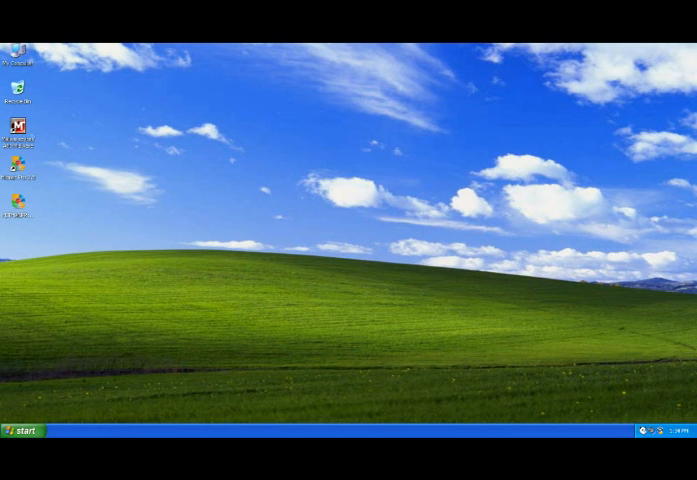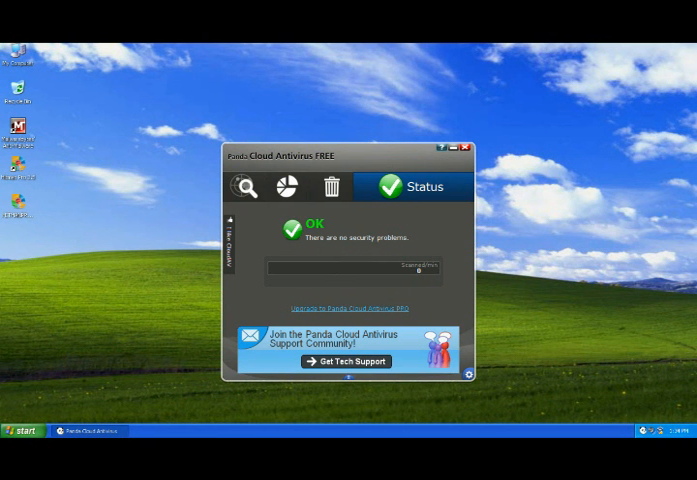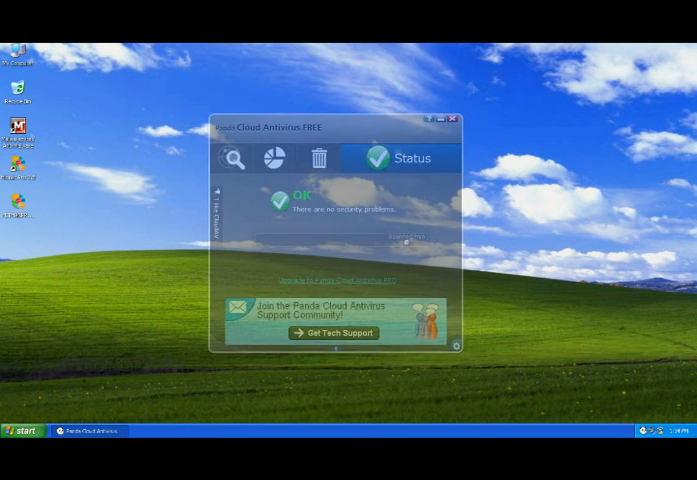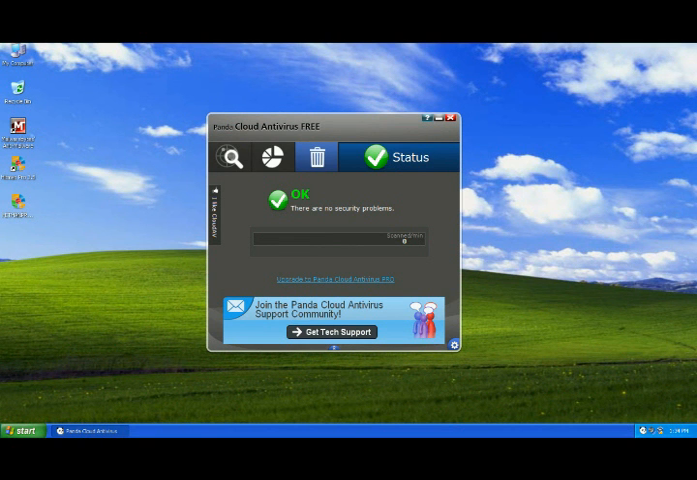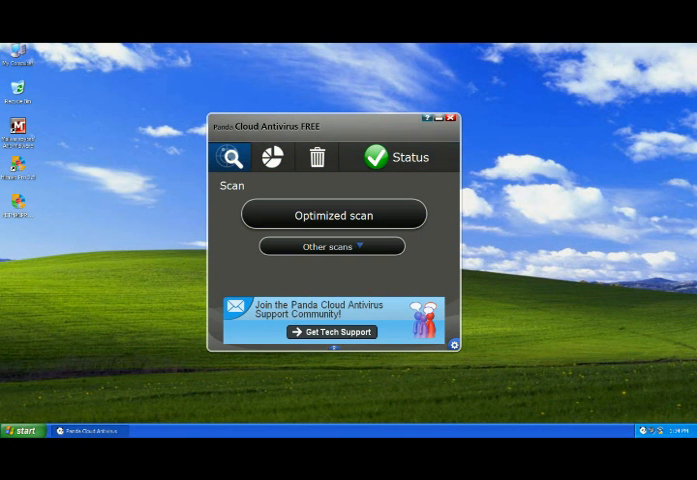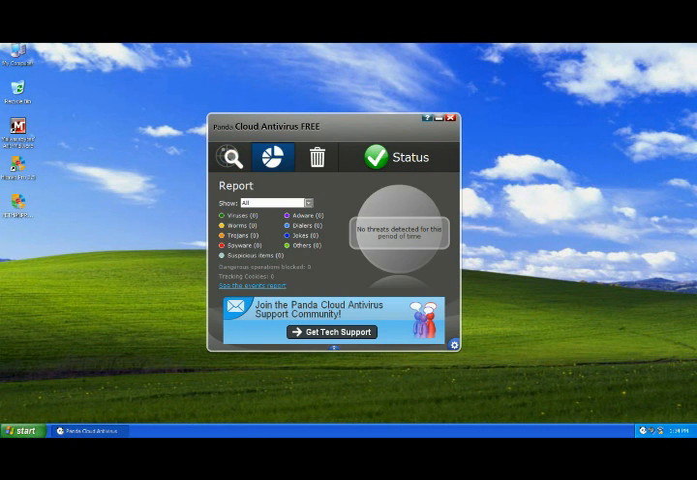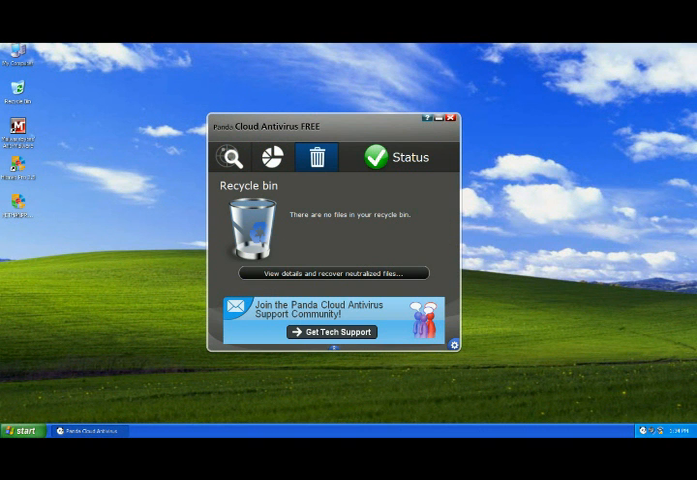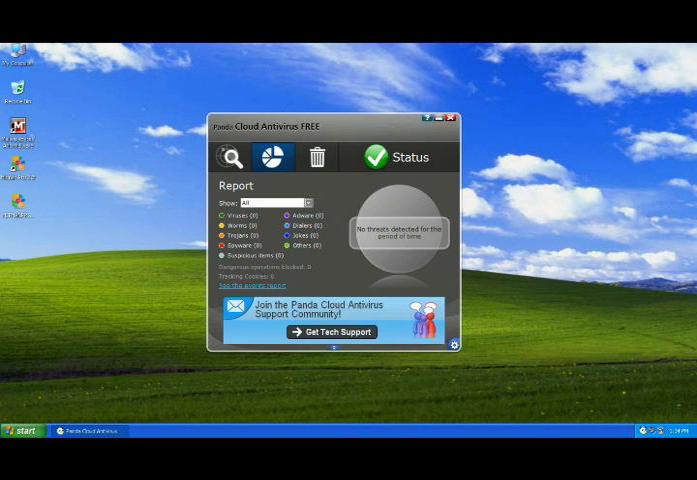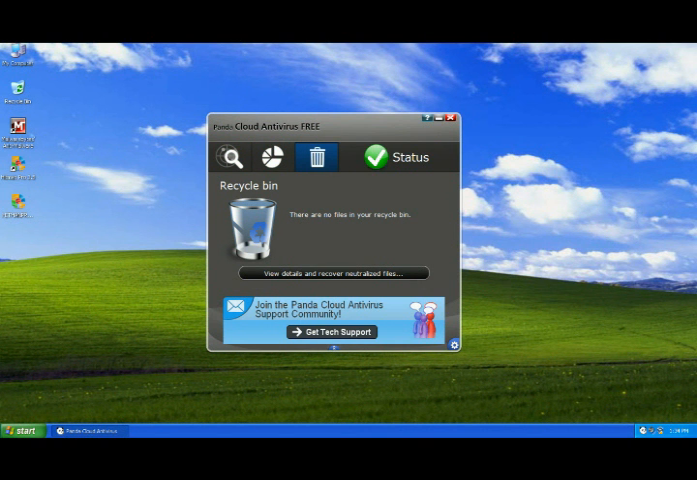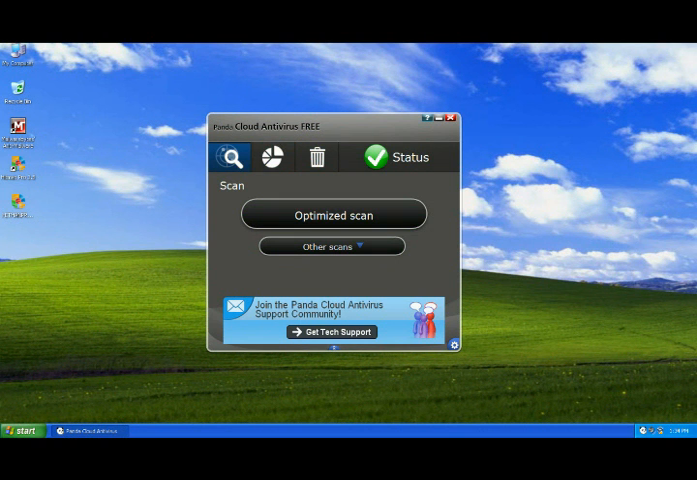Today we'll be testing Panda Cloud Security 2012, I guess. It's the latest version. There you go, that's how it looks. It's the cloud antivirus. It's just the antivirus. It works on the cloud. It's got no update. That's something new for users. It always runs in the cloud, so you always have the latest signatures, so you don't have to update it all the time.